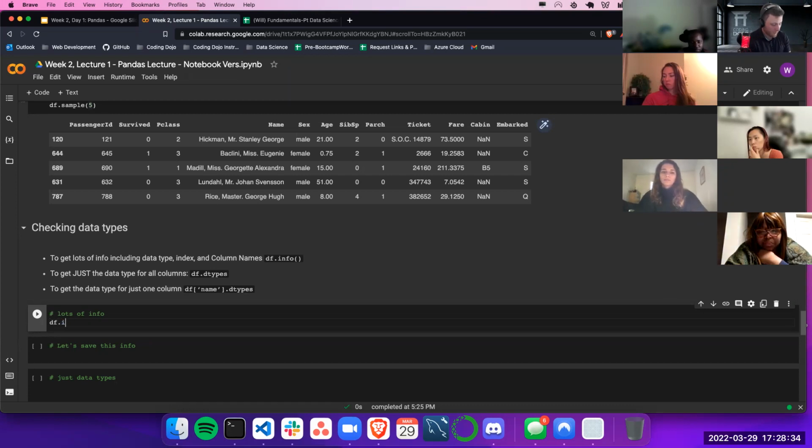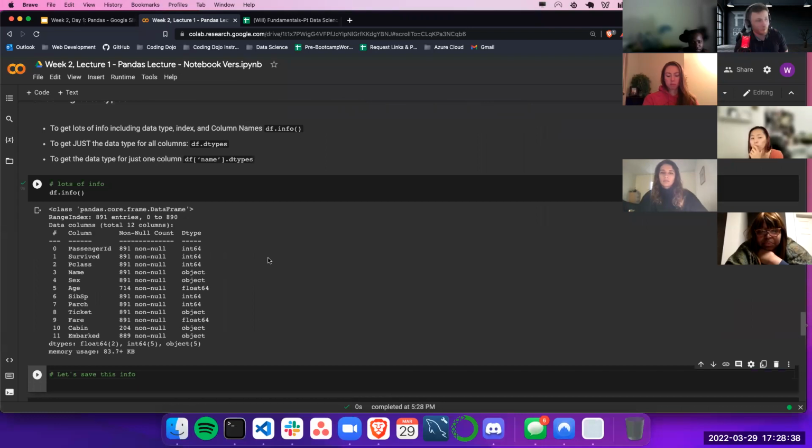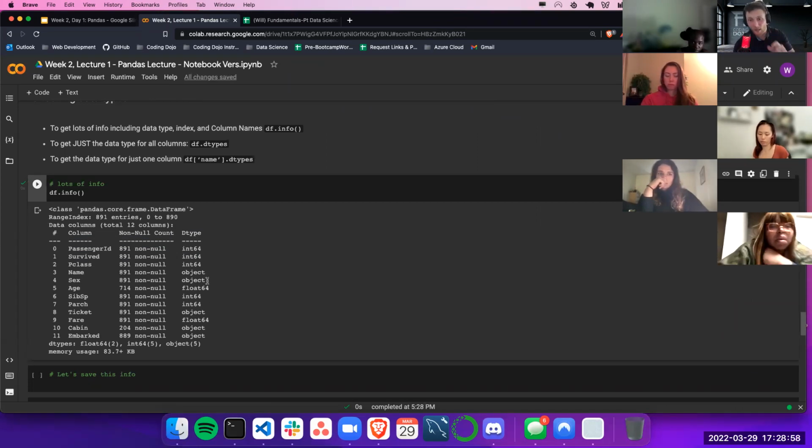If I say df.info and I run this, it gives me a ton of information. One of the things it gives me is the data type. So here's an int, object, float. Object is also like a string. So if it's a string value, that's going to be really important to know. It tells you the different types.